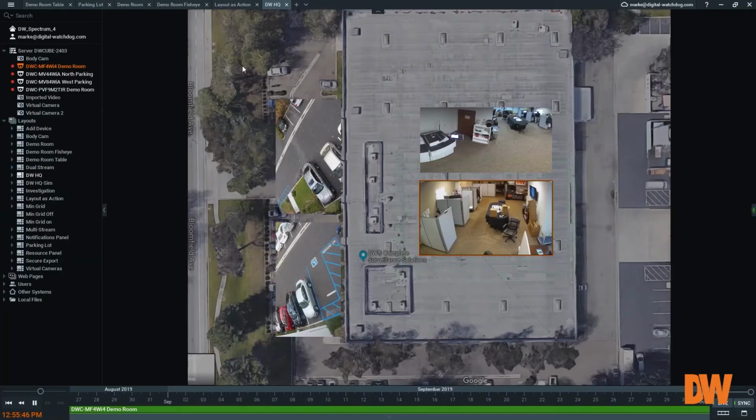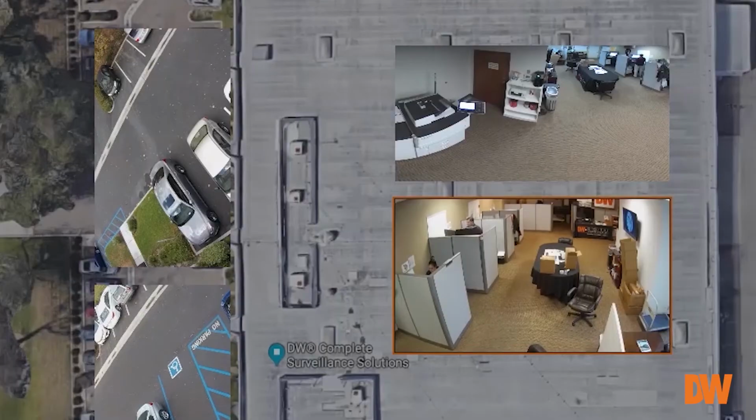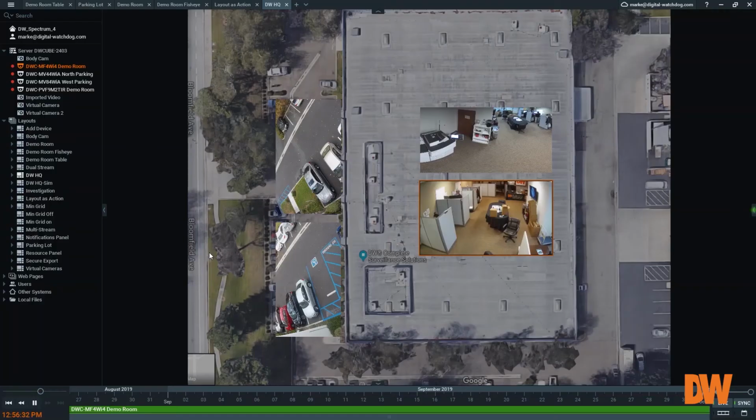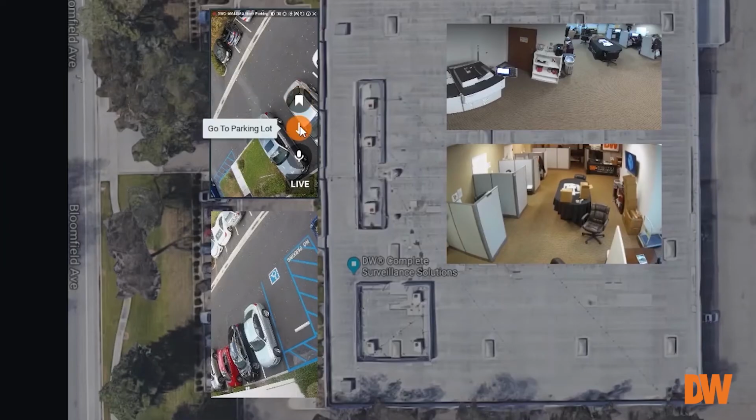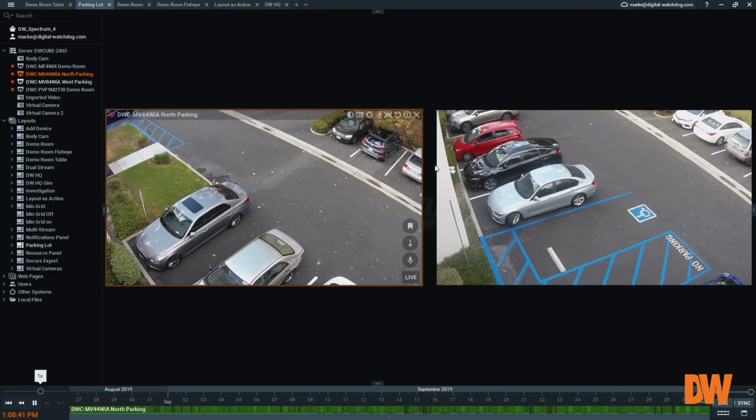And here we see what happens when motion is detected in the demo room. The designated layout with the demo room table opens up. I can navigate between layouts using the soft triggers that I've established.